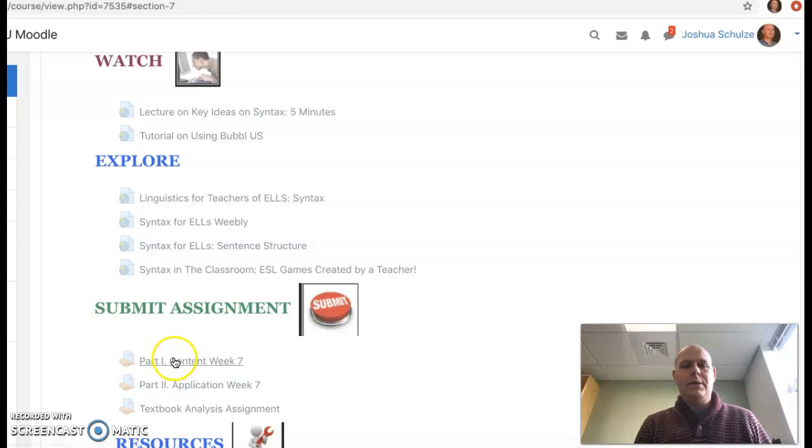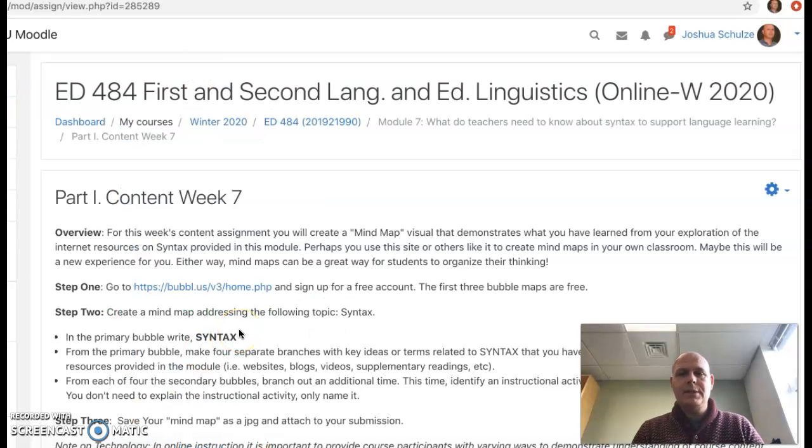And then, as always, there's a content and an application assignment. So for our content assignment, I try for our course to introduce methods of learning that you will want to use in your own classroom. Some of you may have used a mind map before. A mind map is a tool where students are able to map or show a visual of their ideas. So what I want you to do is practice using a mind map to show me what you're learning about the topic of syntax from your exploration of the websites.